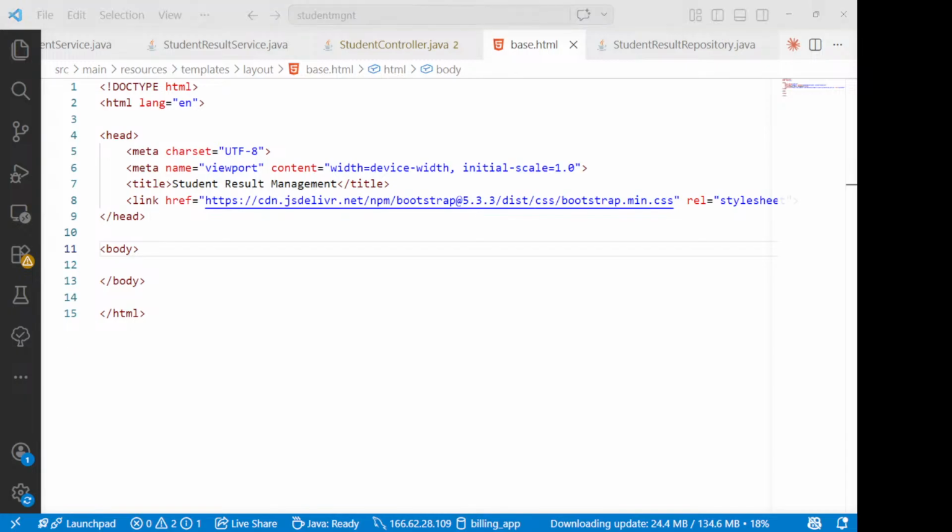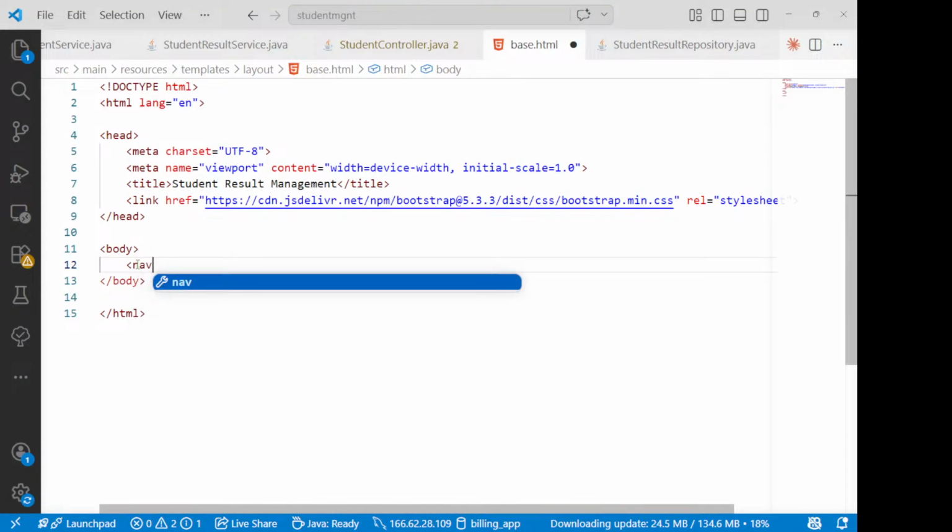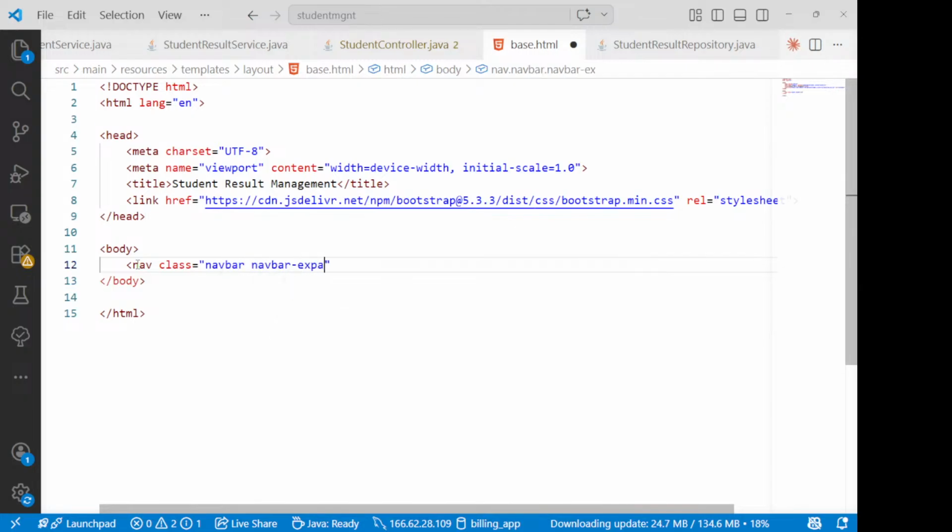And then as for the bootstrap, I want to have navbar. So new class is going to be navbar, navbar-expand-lg, navbar-dark, bg-primary, whatever button that background is going to be primary color.